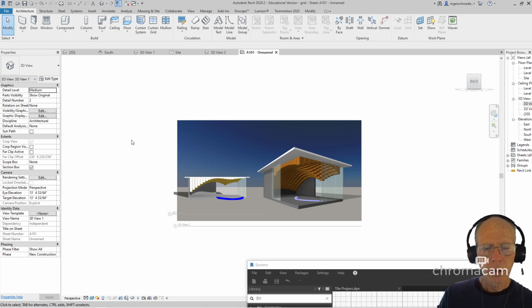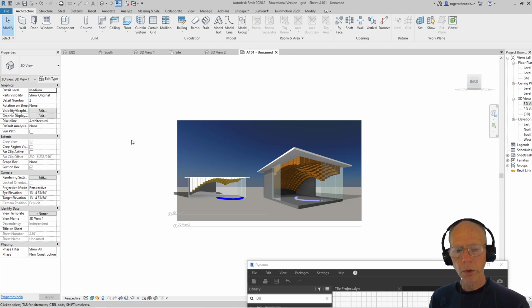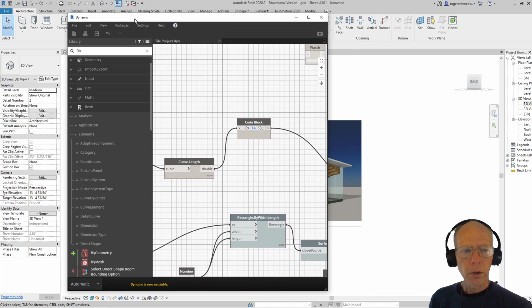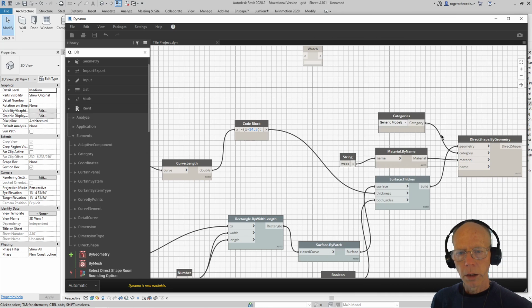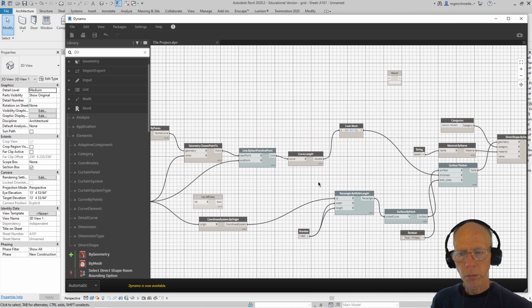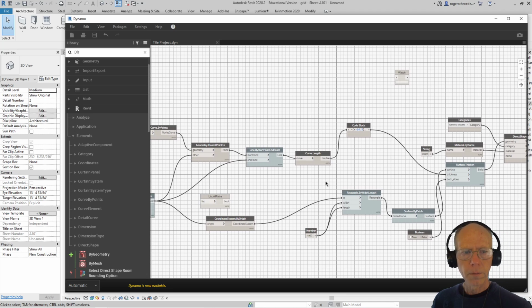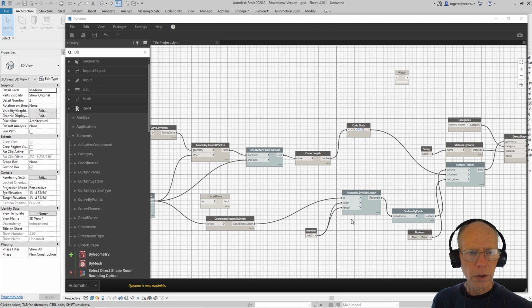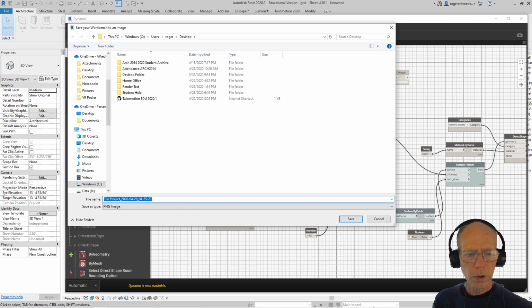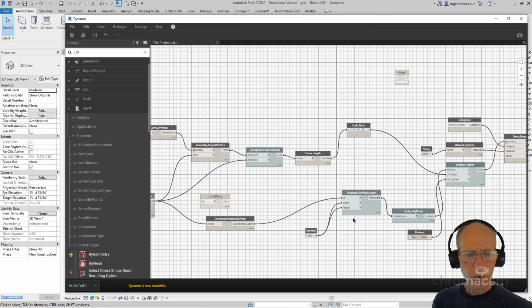Okay, so the last thing we need to do is actually import a Dynamo definition. And the way you do that is I'm going to go ahead and pull this so that we see most of this definition here. I'm going to go to File, and I'm going to export the workspace as an image. And this is going to save it as a PNG, which will have transparency behind it. We can leave it at that name. And I'm saving it to the desktop, so I'll go Save.